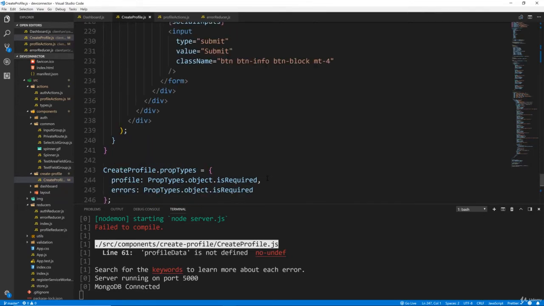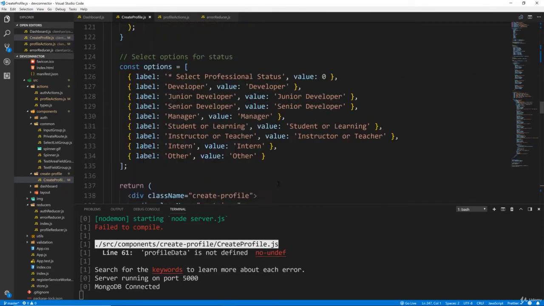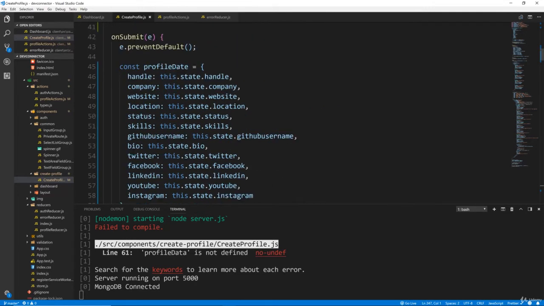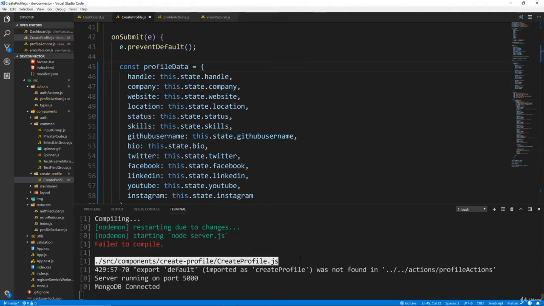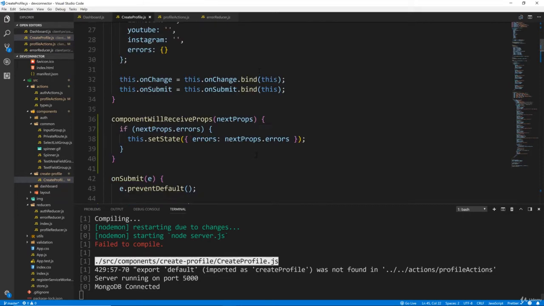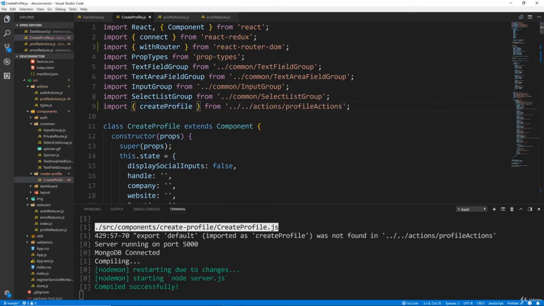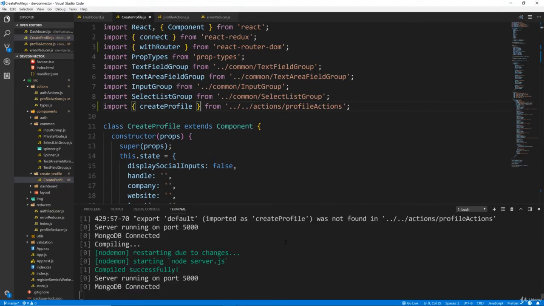Profile data is not defined. Let's see. So up here, profile data. I said profile date. I have an issue with calling data date. Let's see. Export default imported as createProfile is not found in profileActions. That's because this actually needs to have curly braces around it. All right, no more errors.